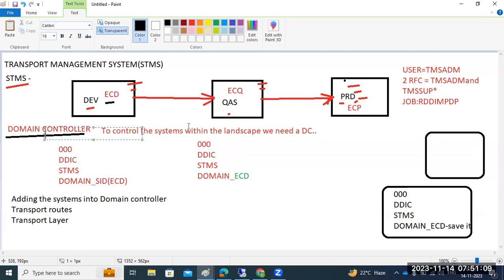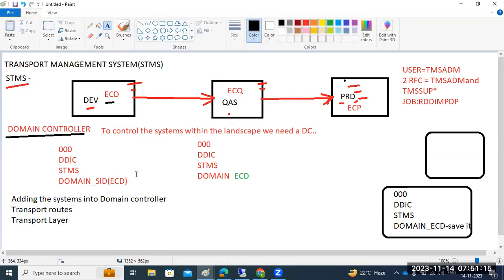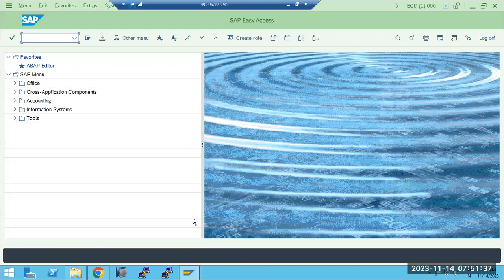So whatever system you choose as a domain controller should be a very high availability system. Very high availability means it should not be down, or not be unavailable frequently. Then only will the objects go through. Why? Because while doing the configuration, if the domain controller is down, then objects will not move to the other systems. So the domain controller should be a high availability system.